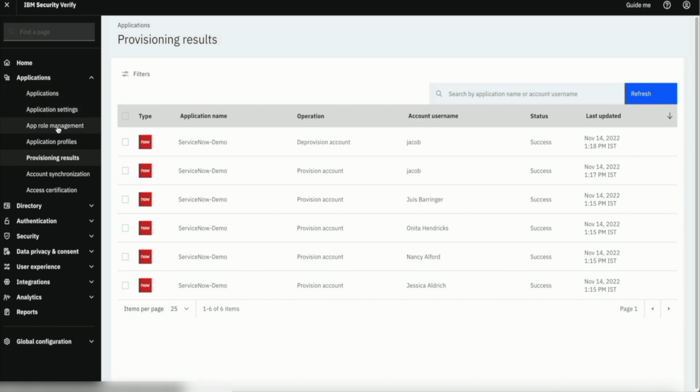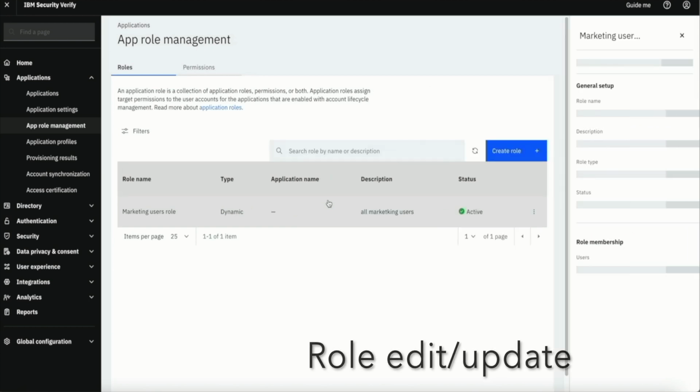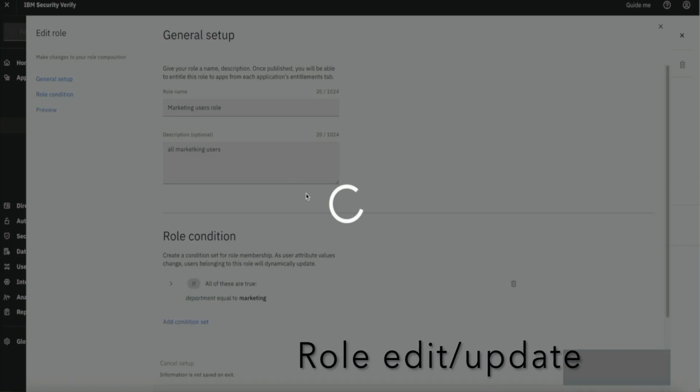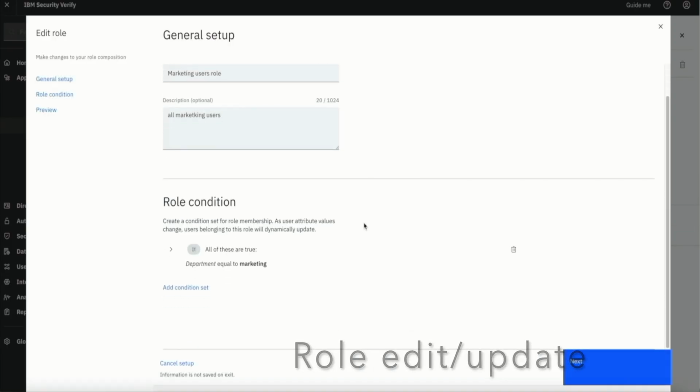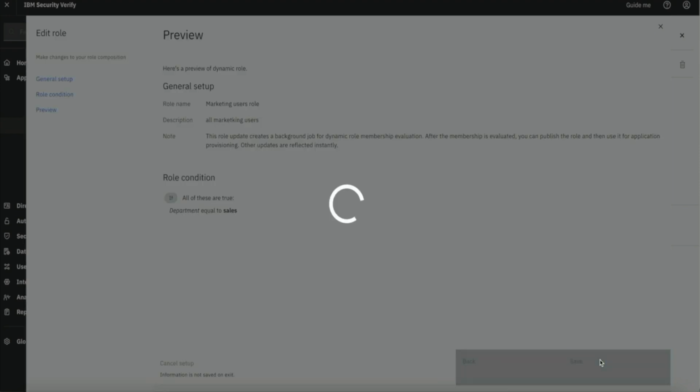Now let's consider another use case of role condition edit. So let's go to our marketing users role and let's try to edit this condition. Let's try to change the rule from department equal to marketing and set it to department equal to sales. What it will do underlying is it will remove all the marketing department users from the membership of the dynamic role, and it will assign all the sales department users to the membership of the same dynamic role. So let's go ahead and save our changes.